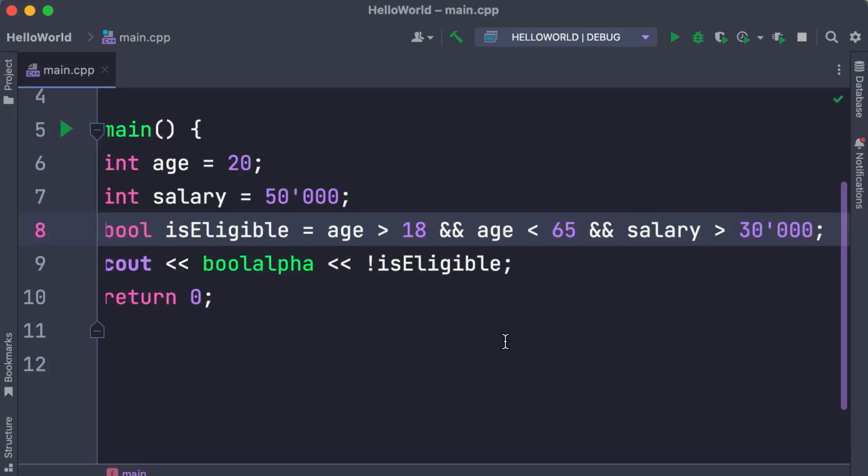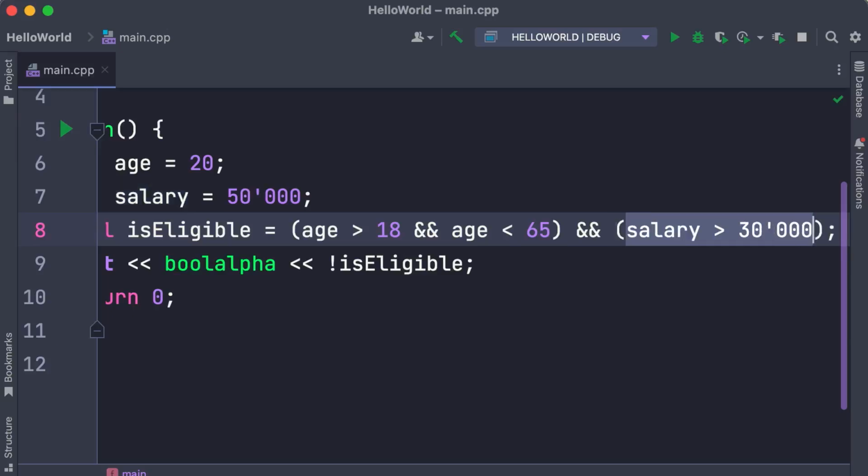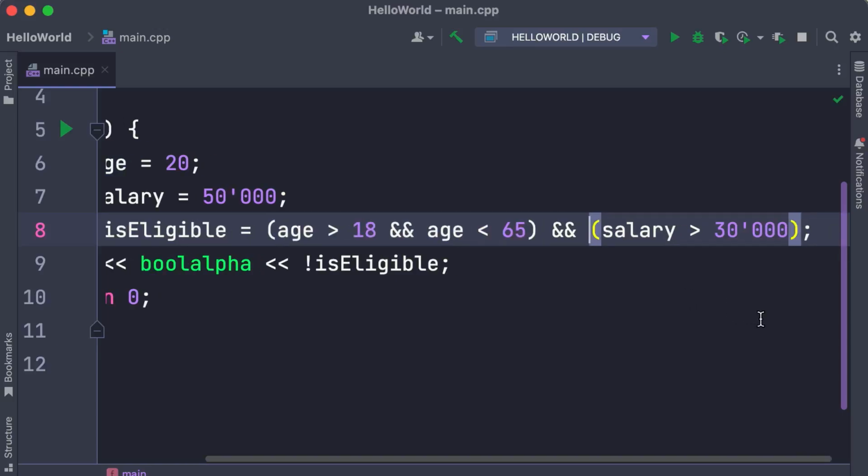Now, while not required, for clarity, it's better to wrap the first two conditions in parentheses because the first two conditions are only about the age, whereas the third condition is about something else. Now, in this case, we don't have to wrap this expression in parentheses, but for consistency, I would prefer to do so. This makes our code a little bit easier on our eyes. So now we can immediately see that we have two major conditions. The first one is about the age. The second one is about the salary.